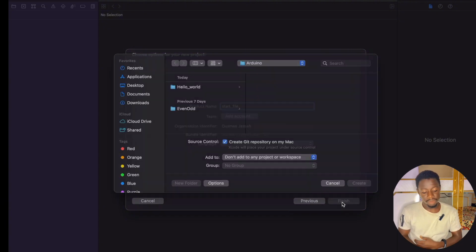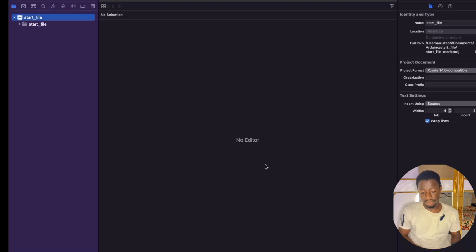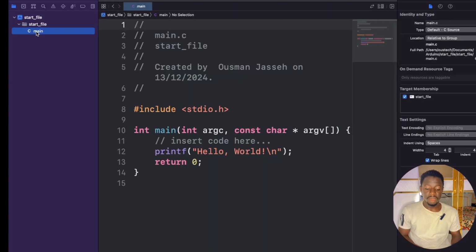Now here we have created the file, then create. You can see that this is the starting file, and we have a main here. Now in this main, what you're going to see is that we have different lines. Now let's see what they mean.